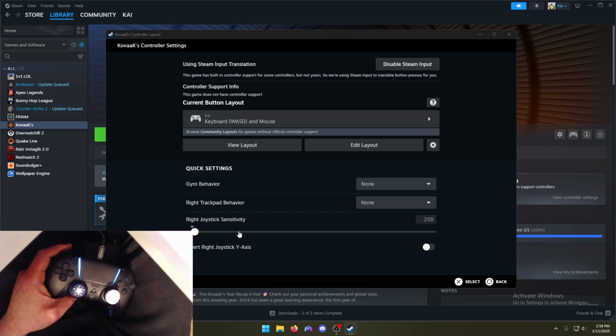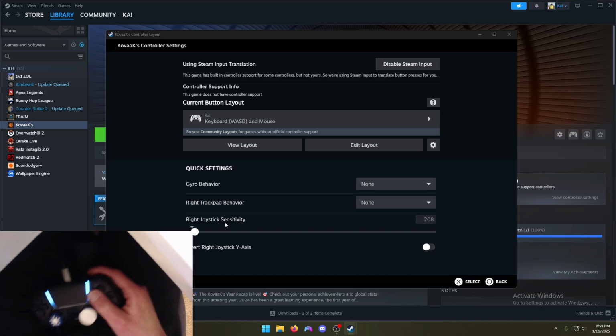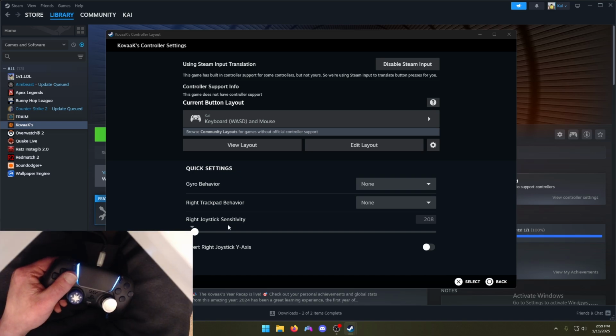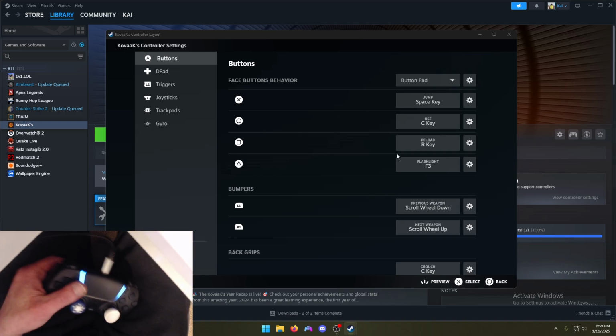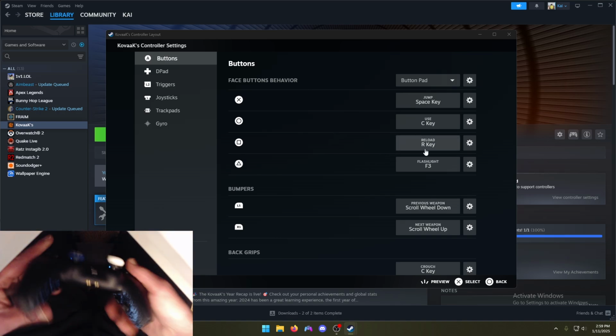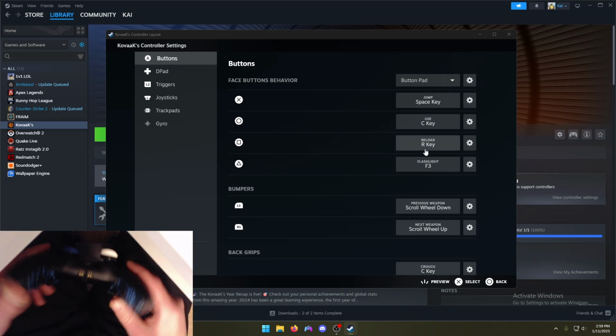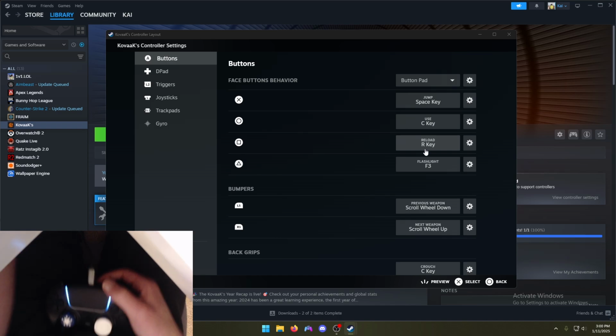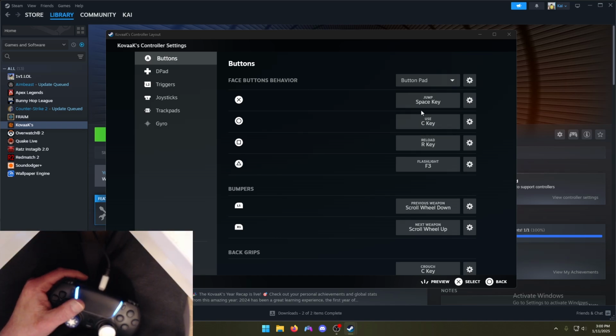I like playing somewhere near 400 to 600, but the in-Kovaak sense will change your overall sense. It really just comes down to preference. But I'd say put that at 200 and then go to Edit Layout. You can remap all of your buttons. For the square on my back paddles, I have R just to restart the Kovaak scenario, and then X for the space key.